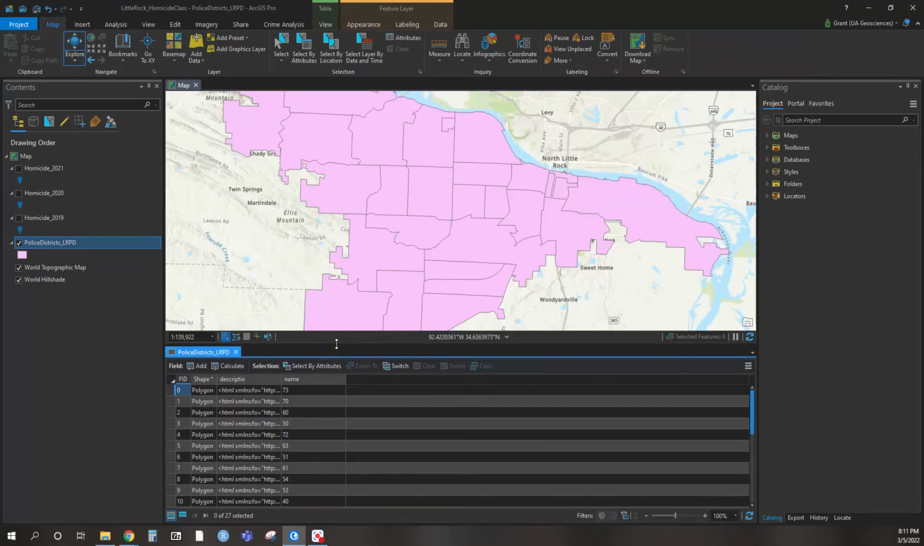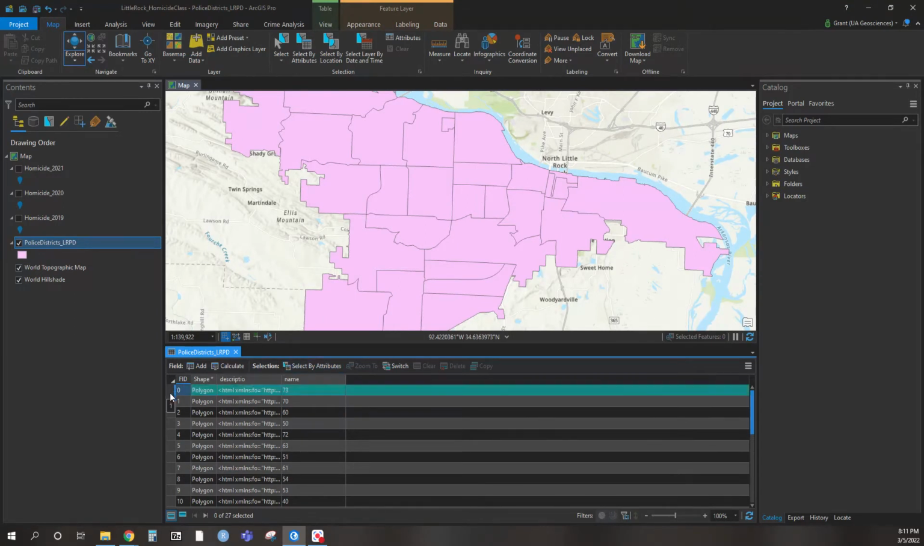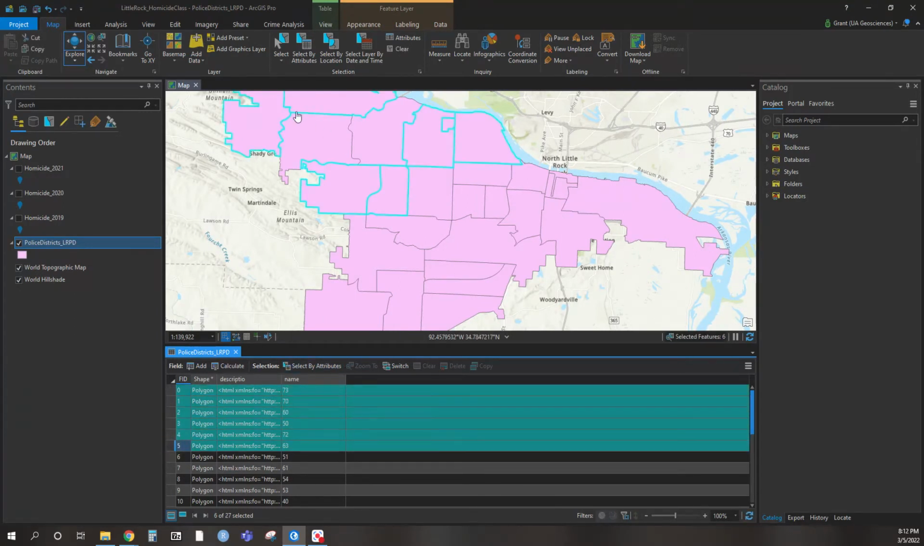You can see this one does not have a lot. It has the name itself, so this is our police district. So if I click and highlight a couple of these, it'll also highlight in our map. So I just got lucky here. This is most of the Northwest division of Little Rock.